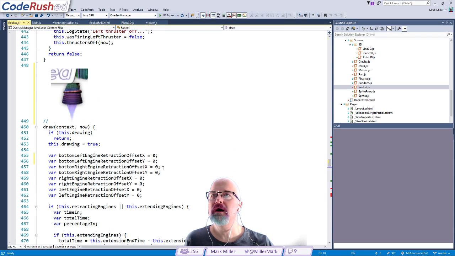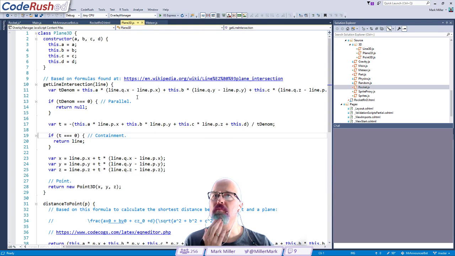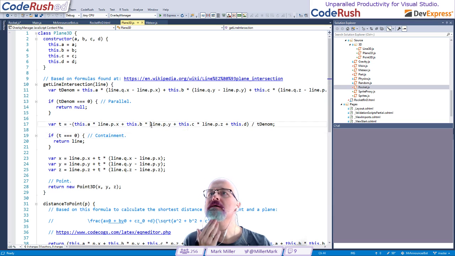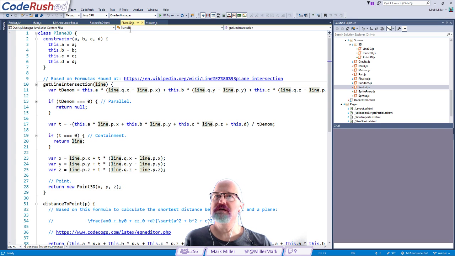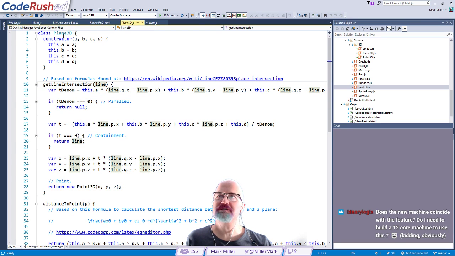All right, so let's see. I've got that, and then let's go into something a little more meaty. Here I've got a function called getLineIntersection, and this is in a JavaScript class called Plane3D.